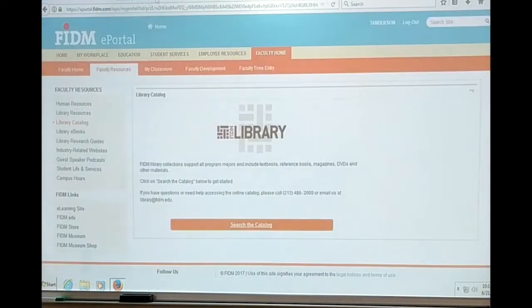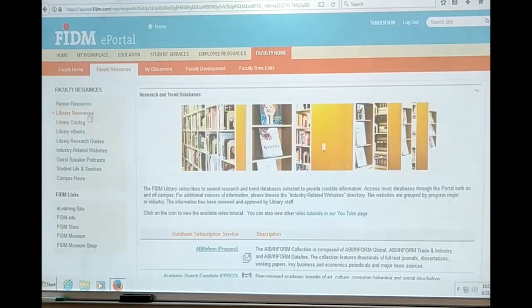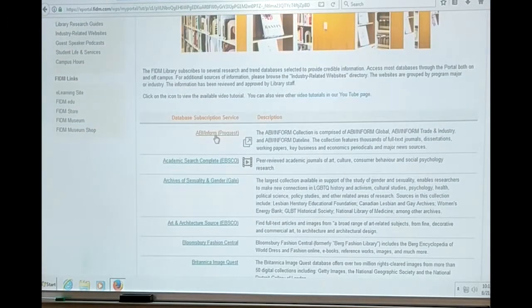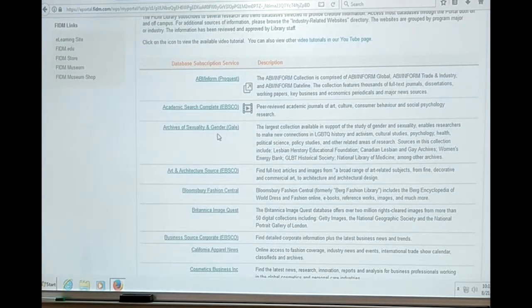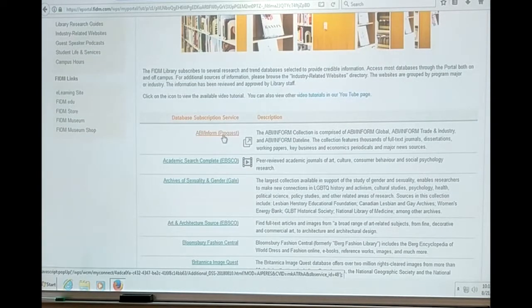All right, so let's go now to the databases. So you see that they are in alphabetical order. And the one specifically that would be helpful for this class is ABI Inform, and it's ProQuest. So for any academic site, it's going to have a ProQuest or an EBSCO or a Gale beside it.